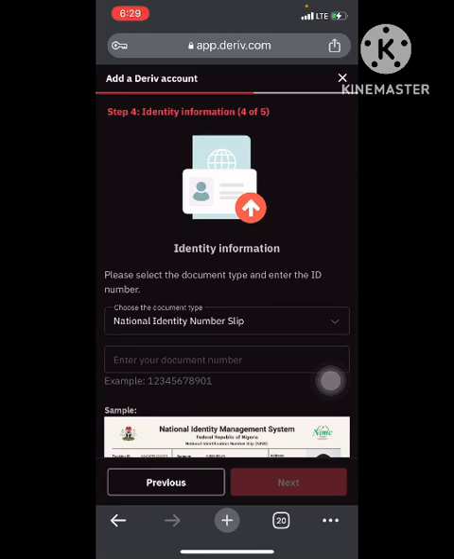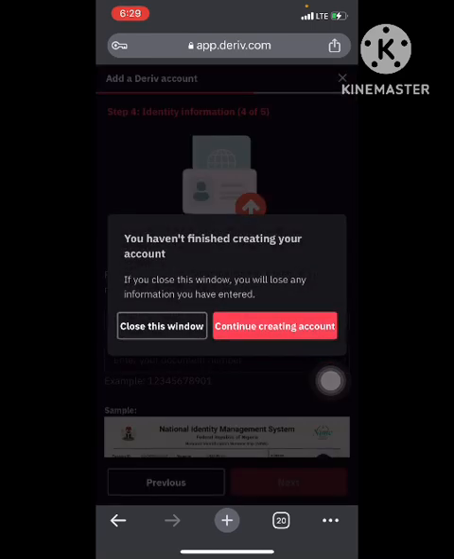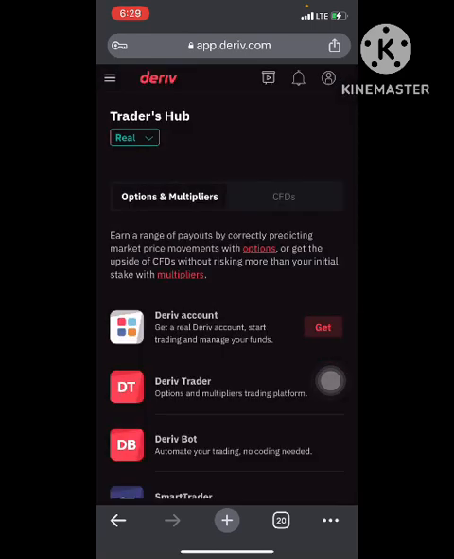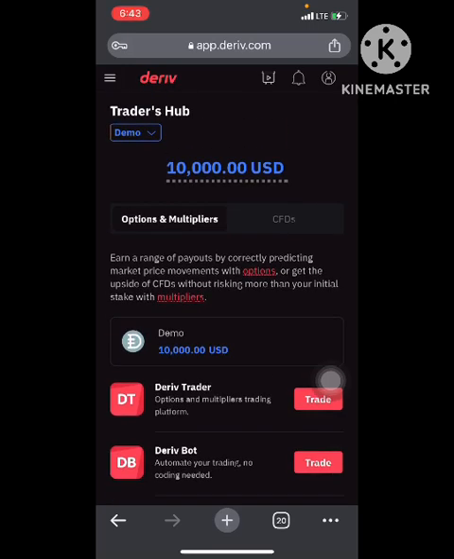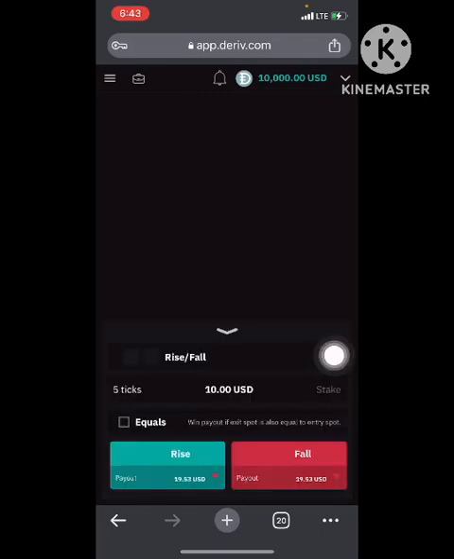Let's go back to the demo. That's just the registration process for a real account. So once you're here, on this very demo which you are being given, you click on Deriv Trader. Clicking on that, it's going to bring you here, somewhere here. This is where you can perform the trade on the Deriv broker itself.